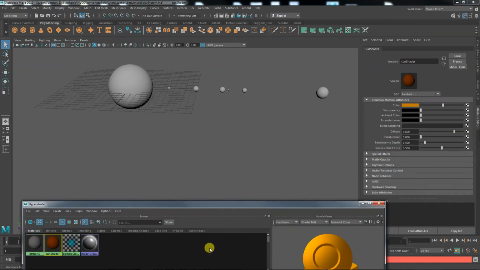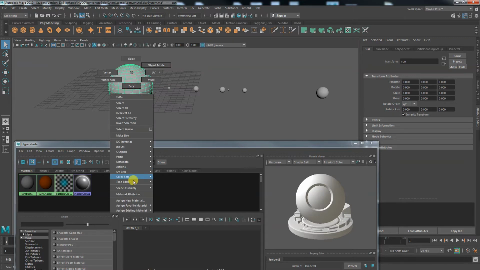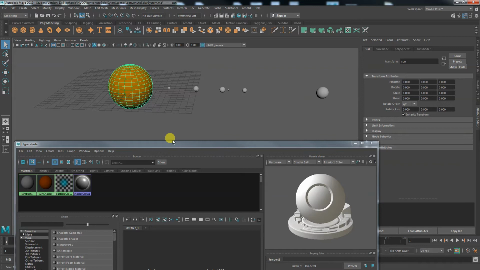Oh, it's yelling at me. Why is it yelling at me? Oh, ugh. It needs to be selected first. It needs to be all green and highlighted. There we go. Sun shader. There it is.